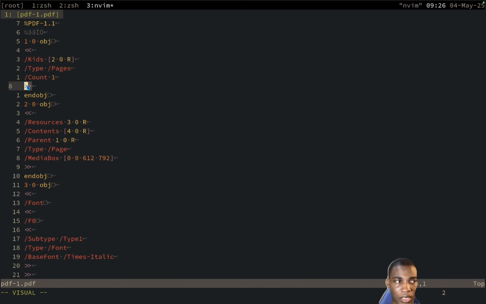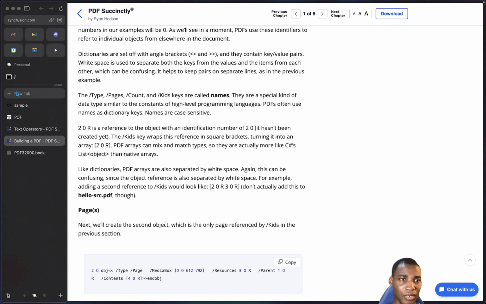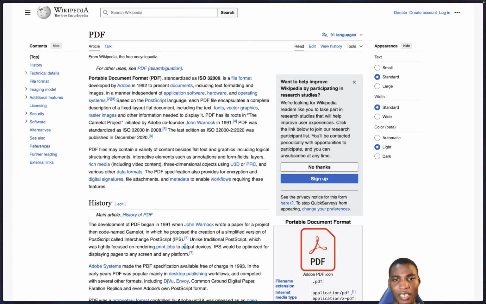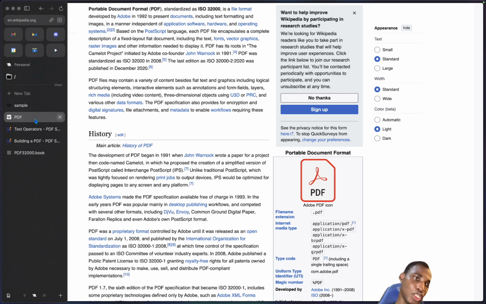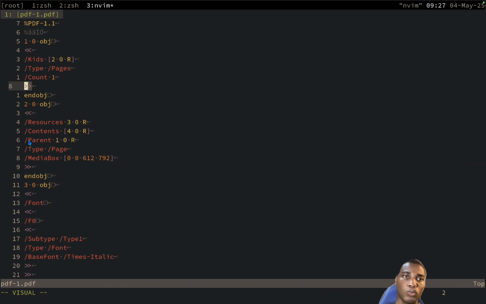Before PDF was a thing, I think there were different formats, but a very popular one was PostScript by Adobe, and PDF was also from Adobe, right? Some of this history is on the PDF Wikipedia page. Cool. So this is what a dictionary looks like. A dictionary starts with this and closes with this, right? Then these are the keys and the values.